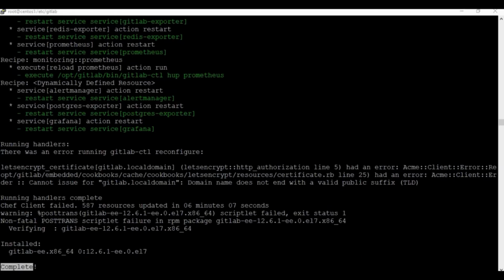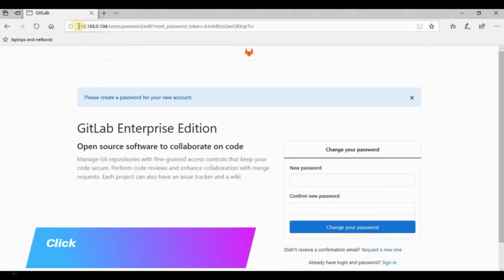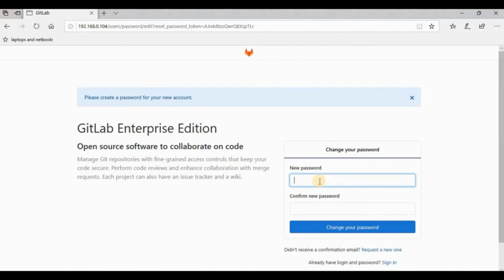Great, the installation is completed. Now open the GitLab web page using the IP address of your host machine. It will direct you to the login page and ask you to set a new password. Give a new password and log into GitLab. You can check the settings and create new projects in GitLab. Upload your content in the respective branch.